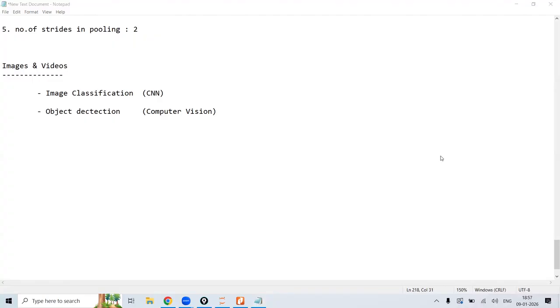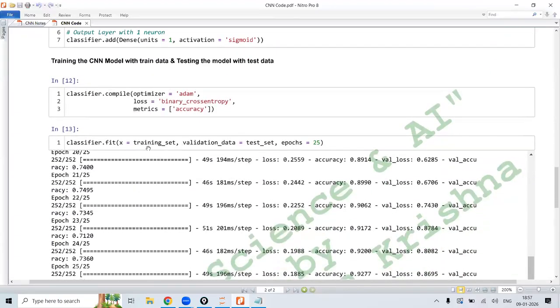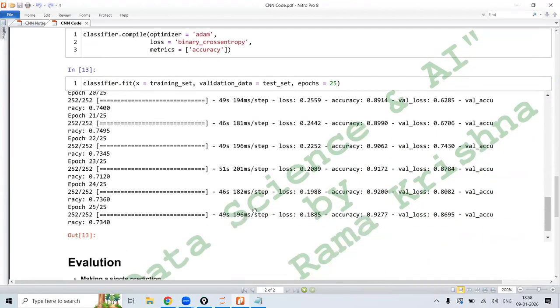Done. And how to check overfitting and underfitting: in the coding itself, you can check. We have given fit x equal to training set, validation equal to testing. What accuracy are you seeing here? This accuracy is called train accuracy. Here val underscore accuracy is there, na? This is called test. Train accuracy, test accuracy. Now come to the last epoch.